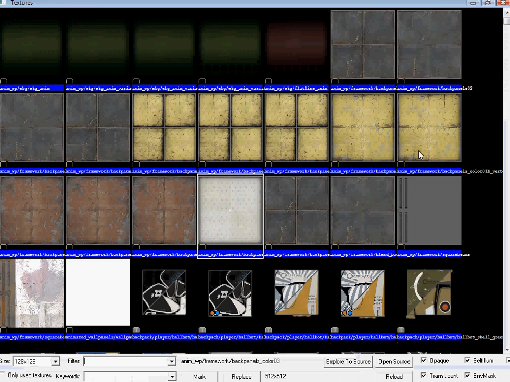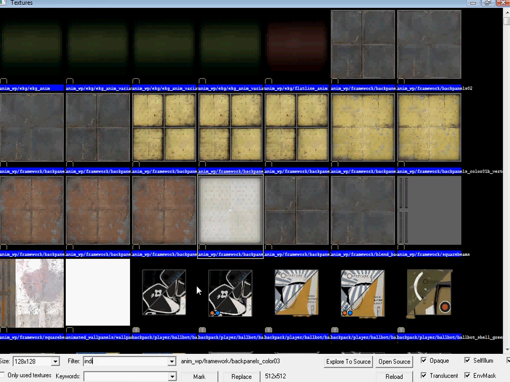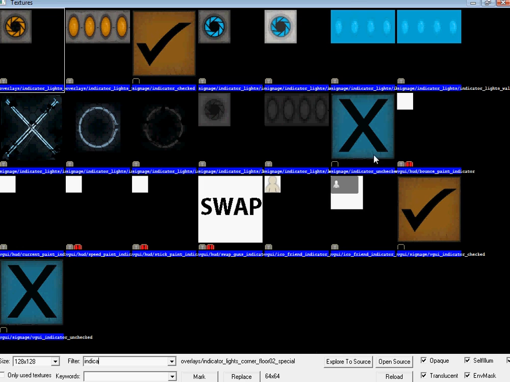Now let's make our little lights. What you go over to here is you go to your little texture browser over here and go to browse. And then go and type indicator or whatever. And over here you have a bunch of stuff. We're just going to be doing these two guys over here. And now you have indicator lights floor and then indicator lights wall. Well, let's do the floor.